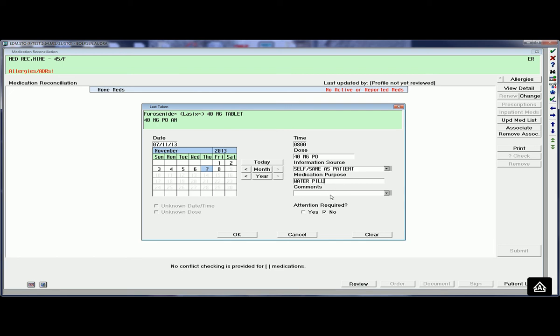And if there's any comments appropriate for the last taken, for example, the patient takes it normally every morning, but this morning they didn't take it because they were nauseated. So you would enter that your last taken was yesterday morning and the comment that it was not taken this morning due to nausea or vomiting, whatnot.